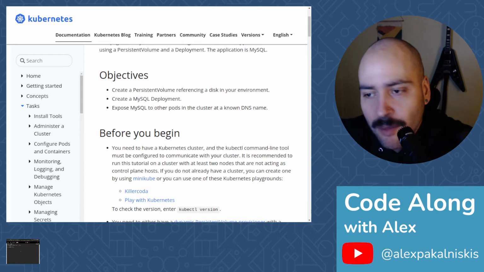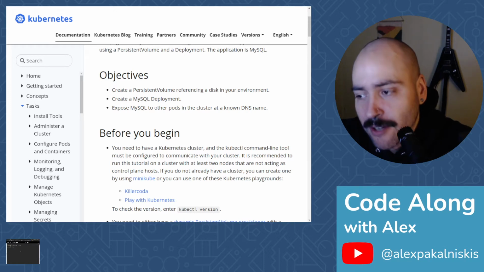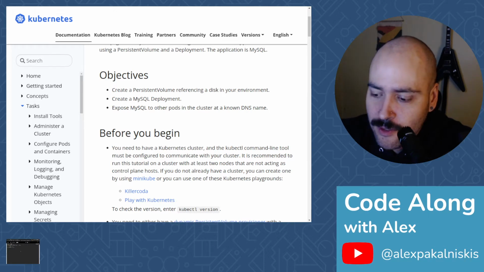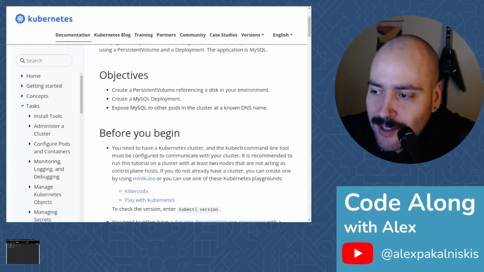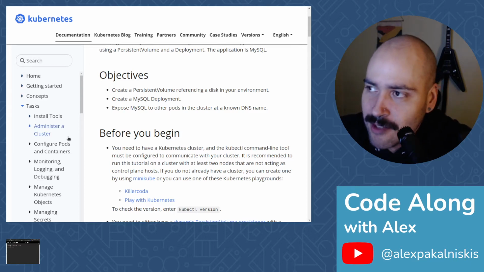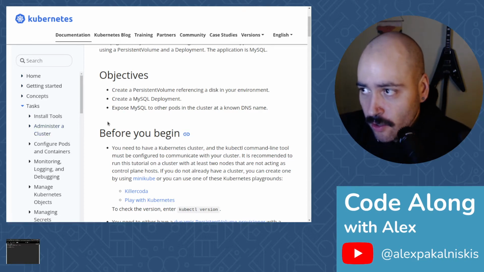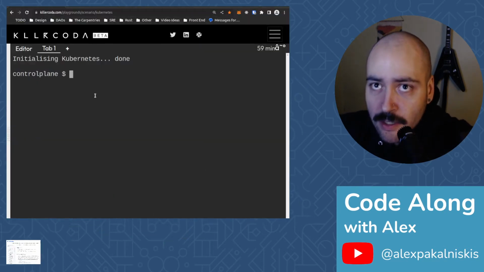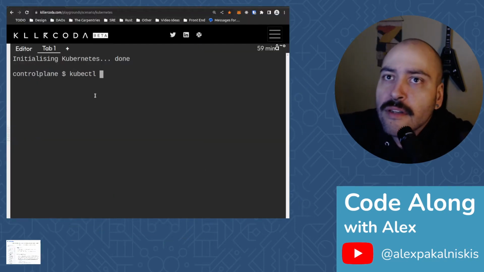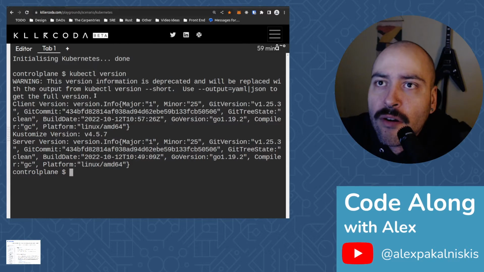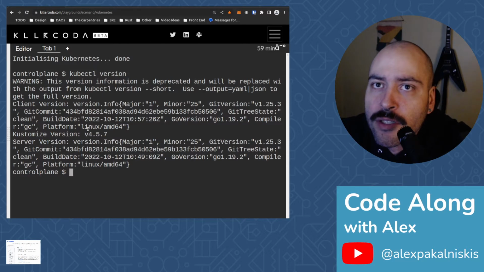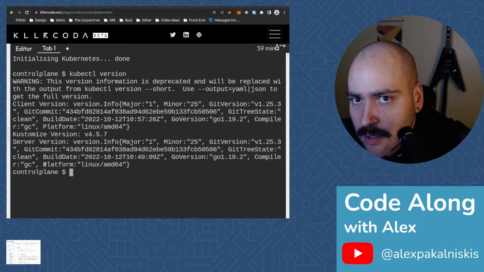So before you begin, you're going to need a Kubernetes cluster and kubectl configured to communicate with that cluster. I'm using Killer Coda, Kubernetes Playground. Use whatever tool you like, but for the sake of learning and teaching and running these sessions, Killer Coda is great. So I recommend that, but for production environments, it's definitely not appropriate. But for learning, it's awesome. So let's check that we have kubectl configured. So you can see we're good to go.